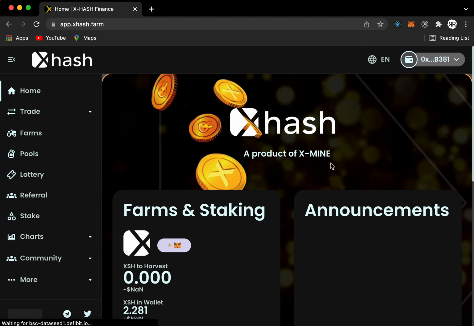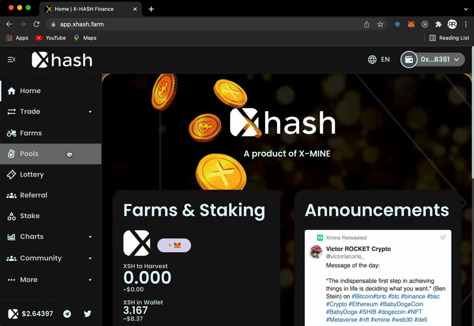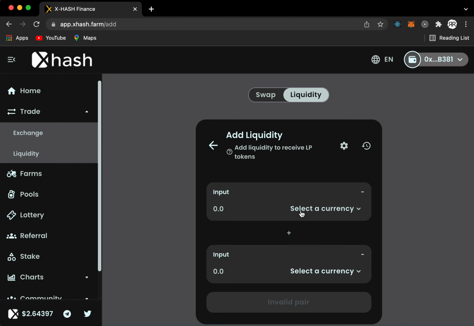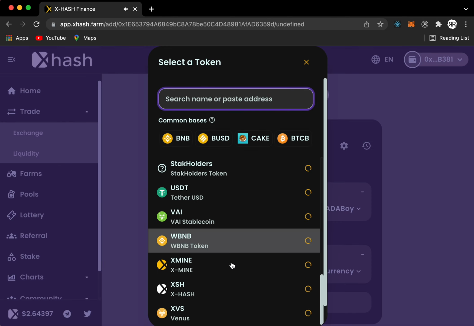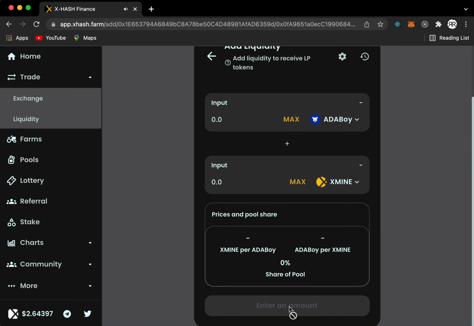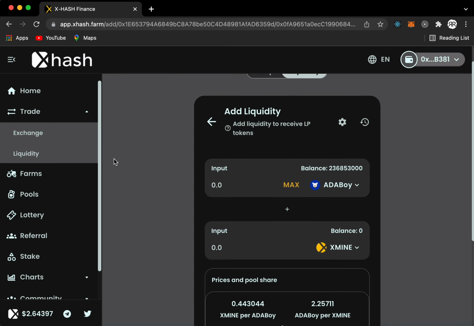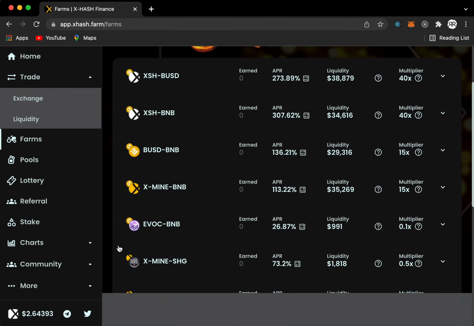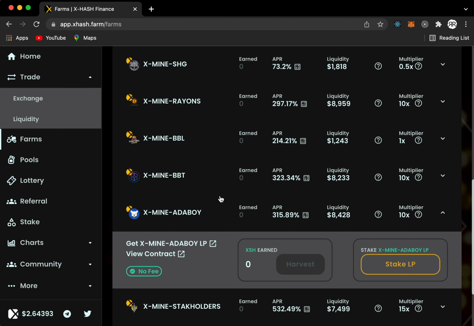Xhash platform. All right, so you come in here, right? You're going to need to own Xmine and ADABoy, because the first thing you do is pair it in the liquidity. Okay, so you set it up like a swap, right? Except then you would do the transfer. It would create this token called Xmine ADABoy LP. That's its own token, right? Then you'd go to the farm.